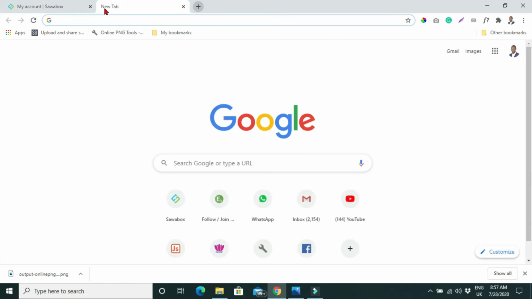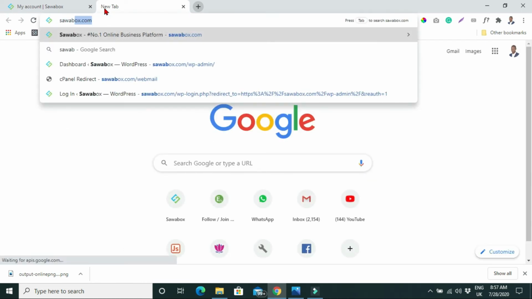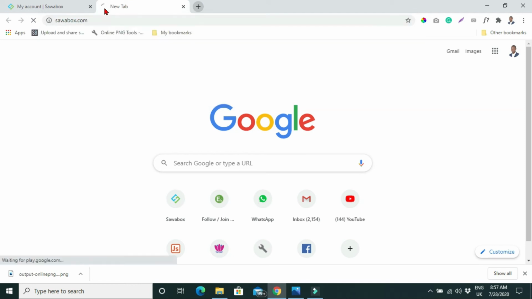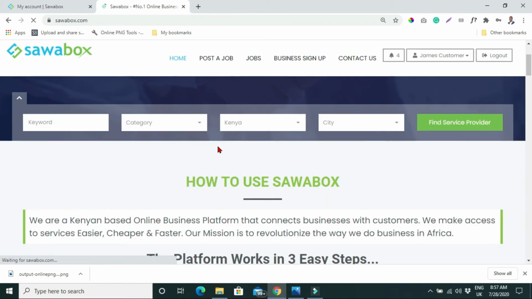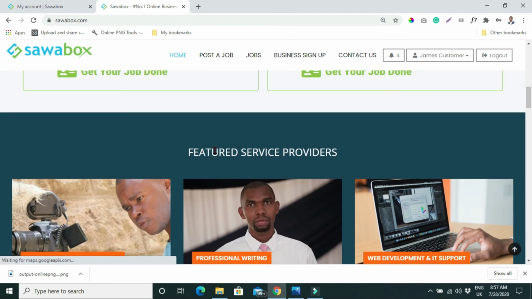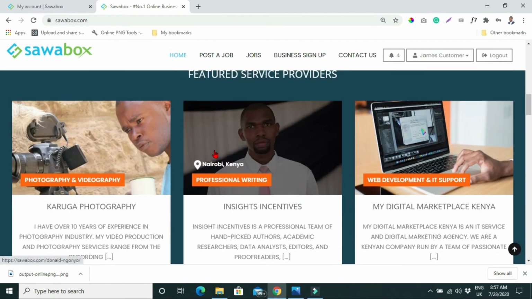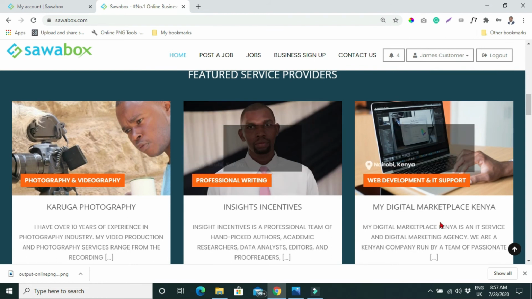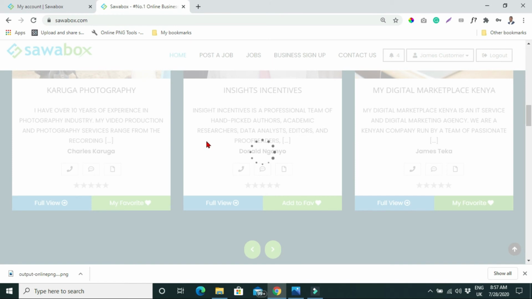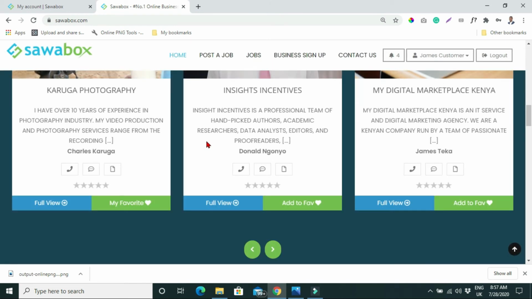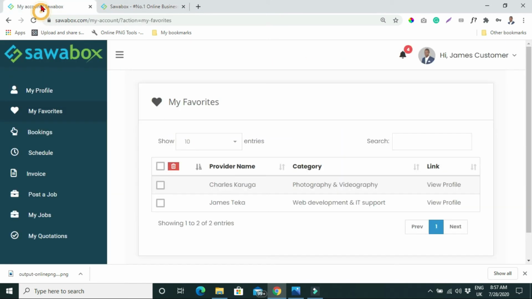So let's open Sawabox in a new tab. Yeah, so there we are. Let's open it and add a few vendors to our favorite list. So remember you're logged in. So by doing that, we can just add, let's add this, my digital marketplace. Let's add it to favorite. So just click that, and you've added them to your favorite list.